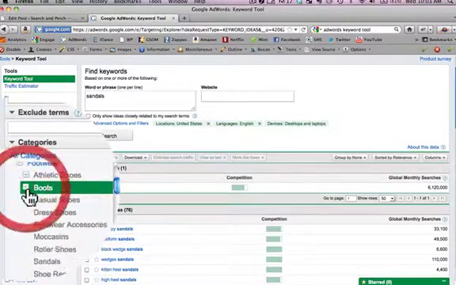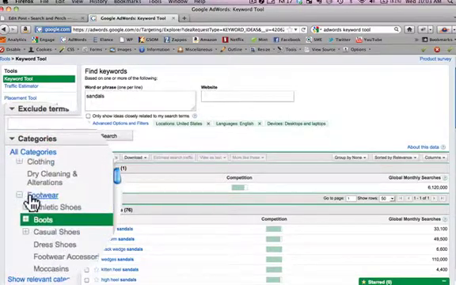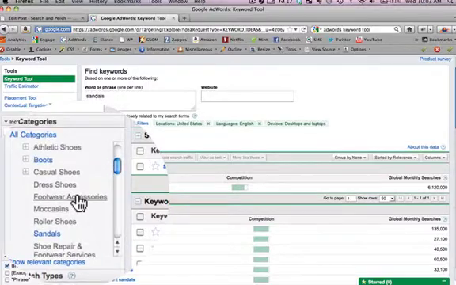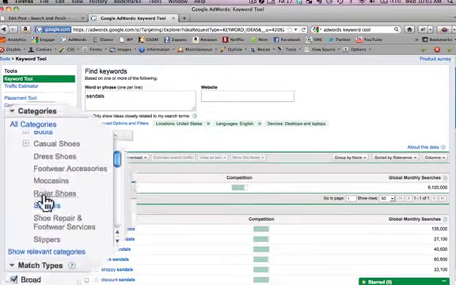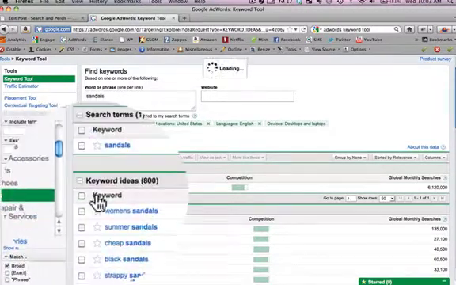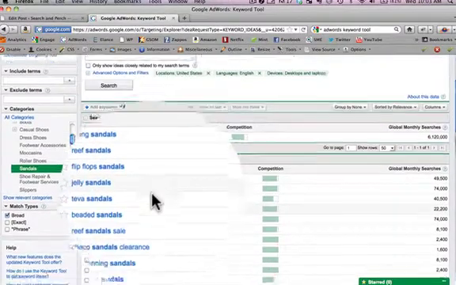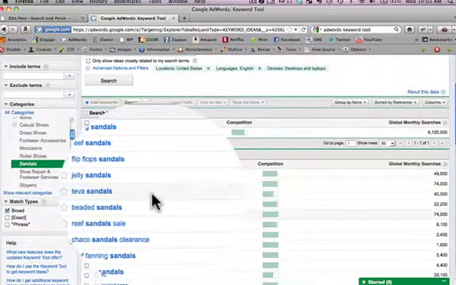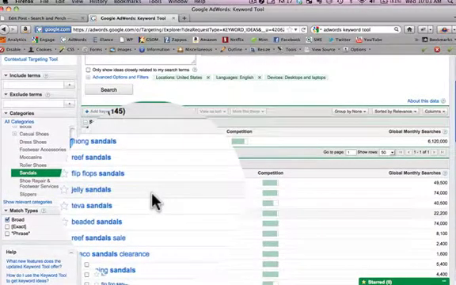If we go back, click on footwear again, and you'll see sandals is highlighted again, as well as boots. So let's click on sandals. Just straight up sandals, that's what we sell. So now when I'm looking at this list, we have 145 ideas.